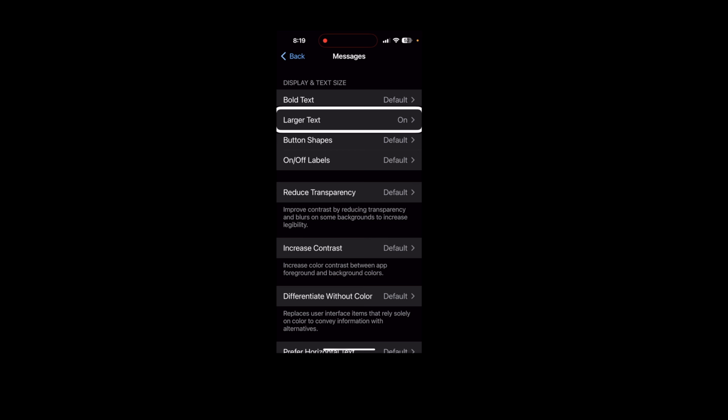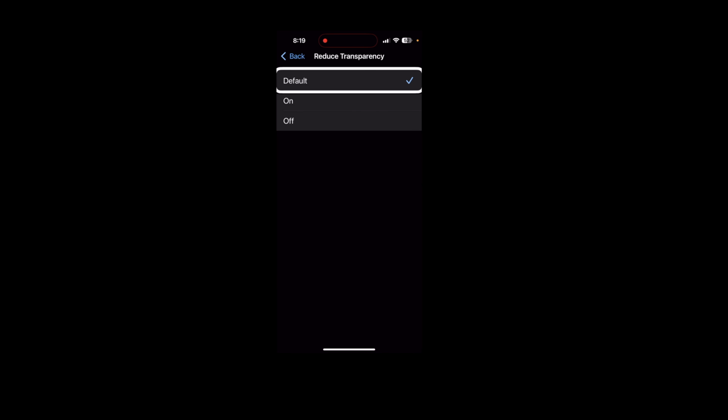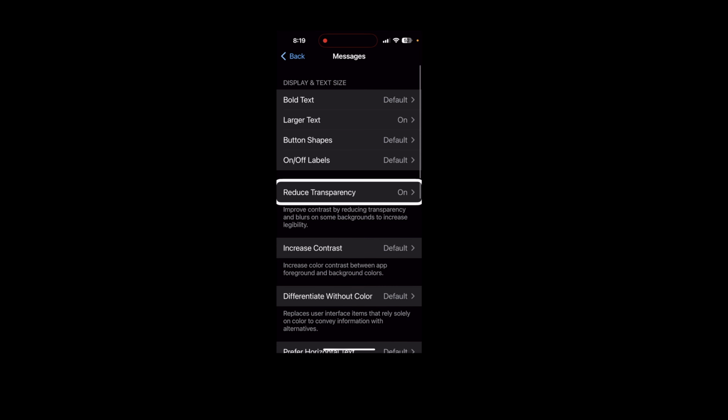Let's see if we can do something about contrast. Button shapes, default. On/off labels, default. Reduce transparency, default. I like that on, so let's turn that on. Increase contrast, default. On. Messages. So with those two settings made, let's go back into Messages and see what difference it makes.